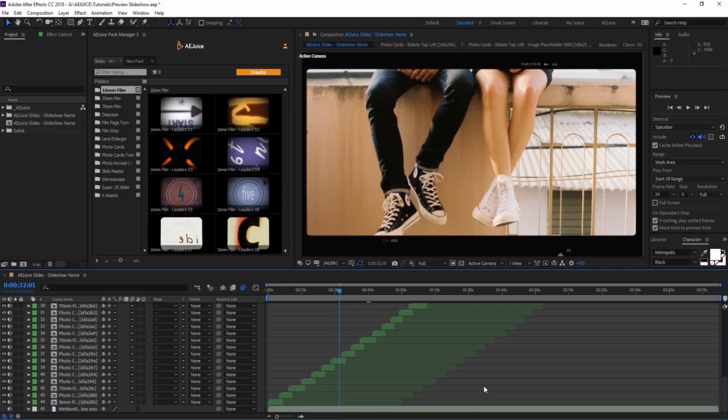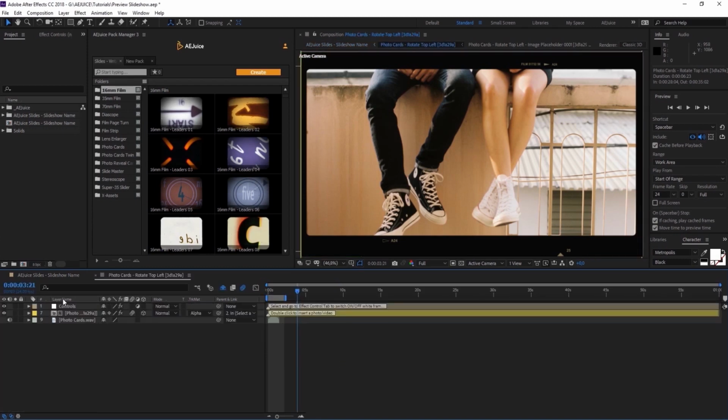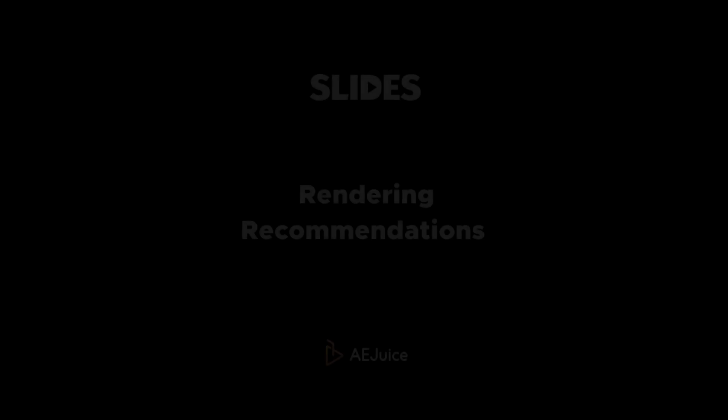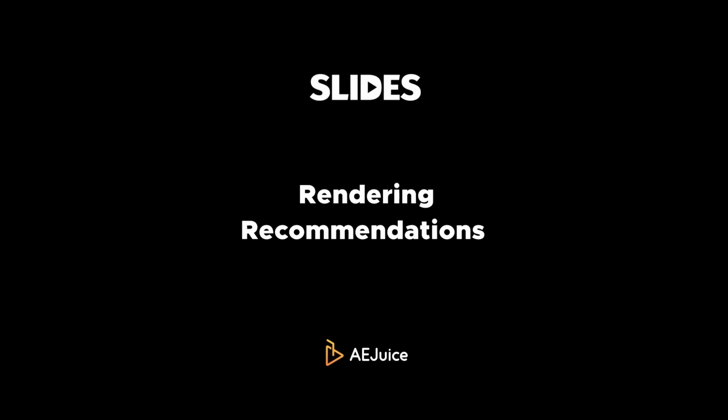Not many people know, but you can make your slideshows in white color. It could be a great solution for wedding slideshows. Once you've added the slide to the timeline, double-click on it and select Controls Layer. Open Effect Controls window and turn this checkbox on. So you're ready to show your slideshow to the world.